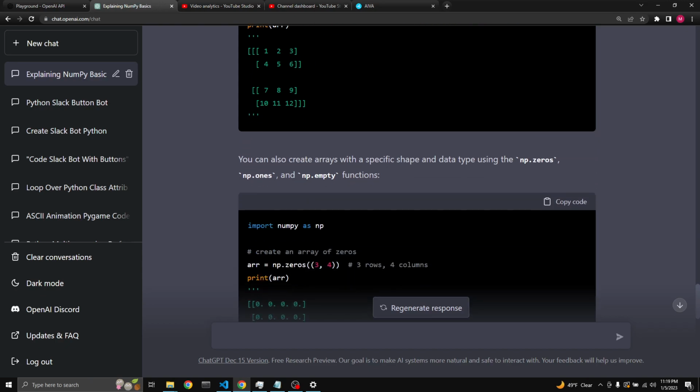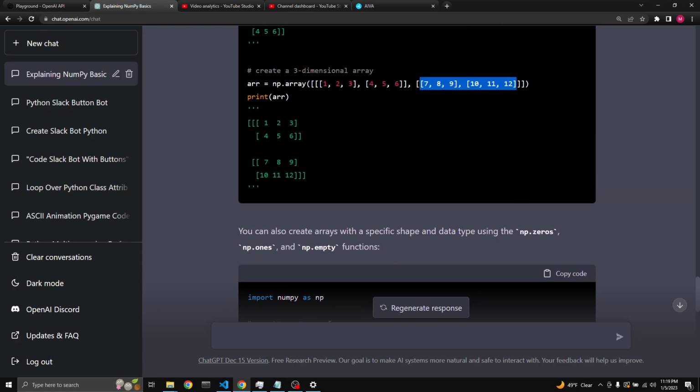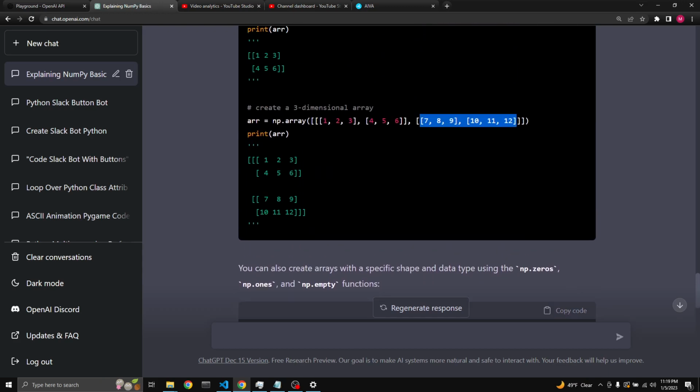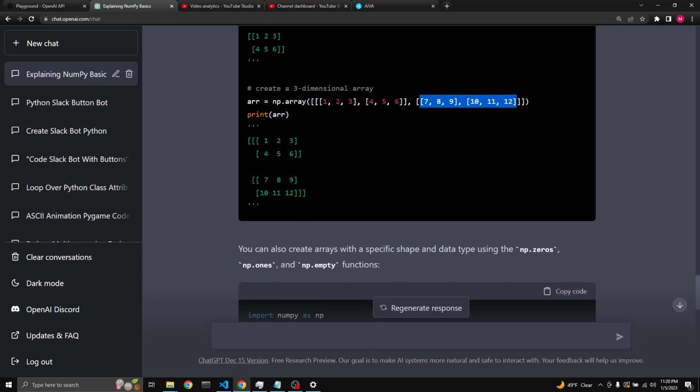You can also create arrays that are three-dimensional. Why would you need three-dimensional arrays? For example, if you're representing a color photo, each pixel's RGB value has to be represented in 3 dimensions, because the first 2 dimensions are the positions of the pixels, and then the depth is the RGB values.